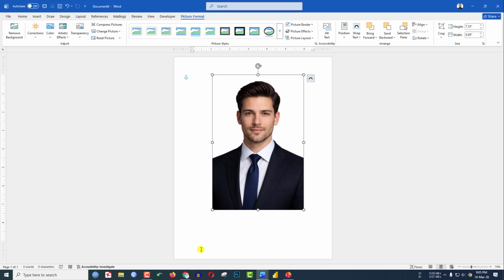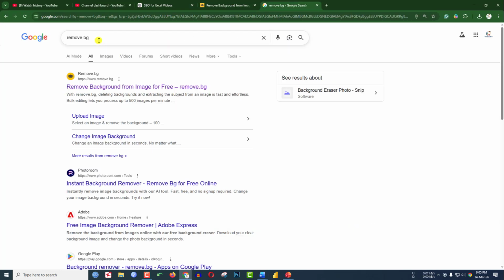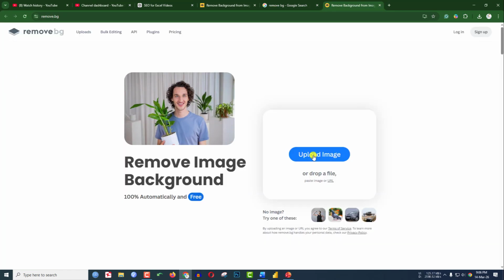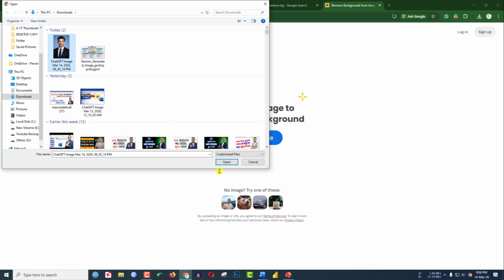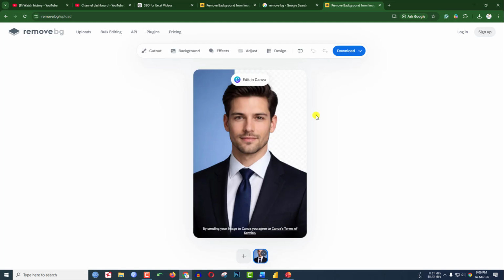There is another way. Go to any browser and write here remove BG and go to this website. Go to Upload Image and upload your image, click on Open. Now here you can remove the background very easily. You can download it from here.